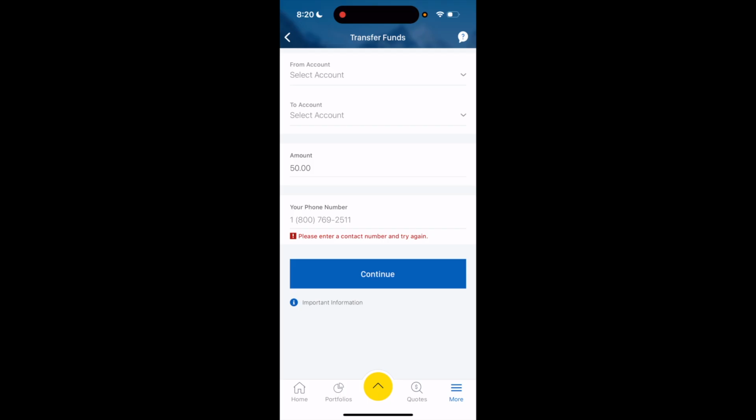So that is how to transfer money from your savings account on RBC Direct Investing.